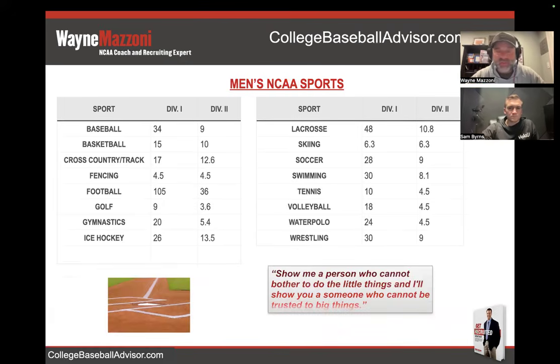But here's the number for the men. So you see that it's the 35 and 9. Division II has not changed. But realistically, this 34 number is actually confusing because a lot of this is changing. A lot of this has changed very recently.